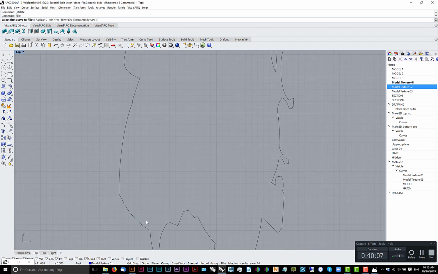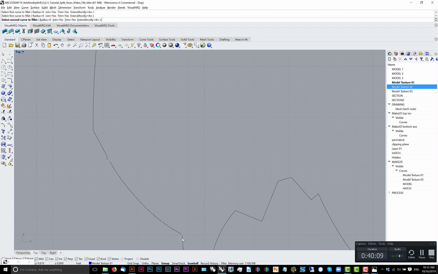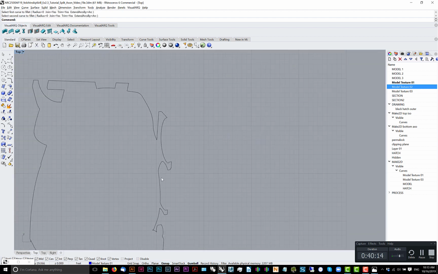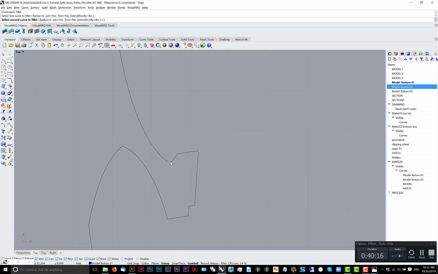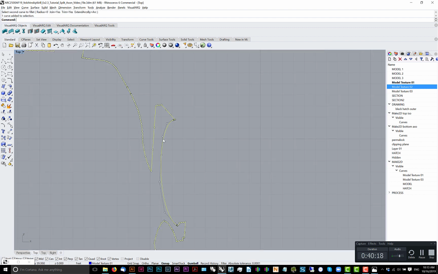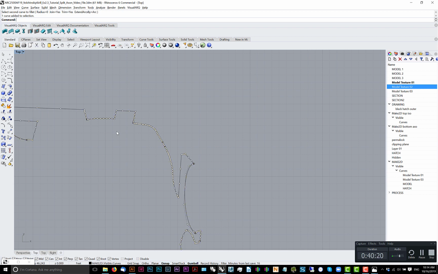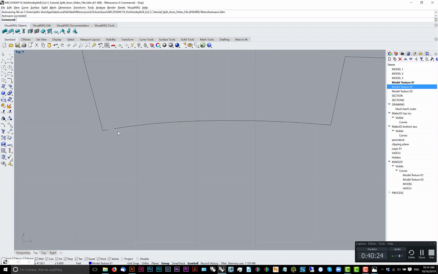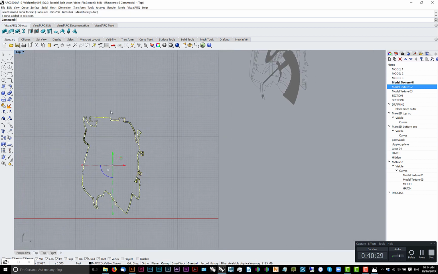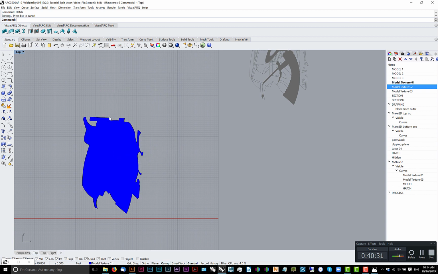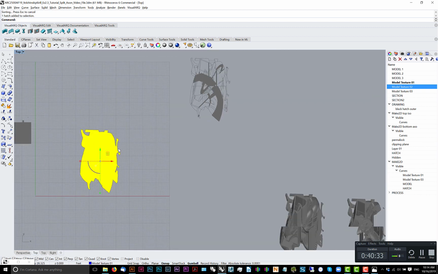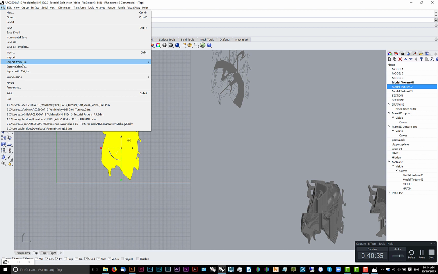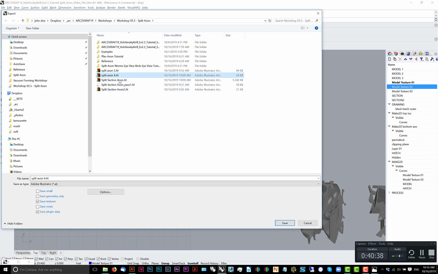So now I'll fillet all of this together. I forgot where else it was open. Okay. Look at that. It works. The power of logic. Or just trying things until they work.